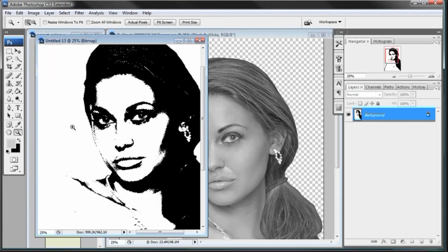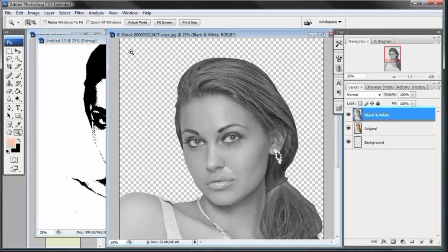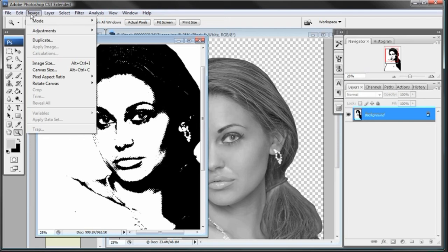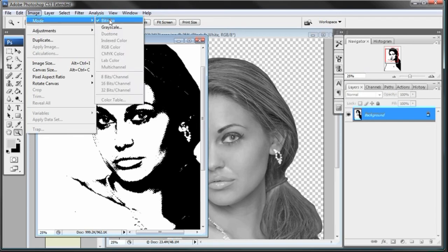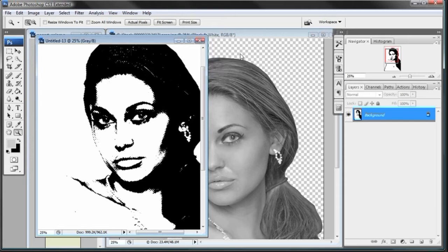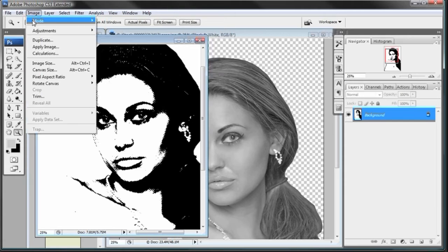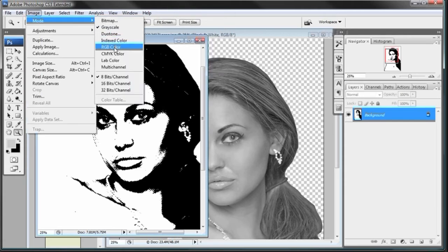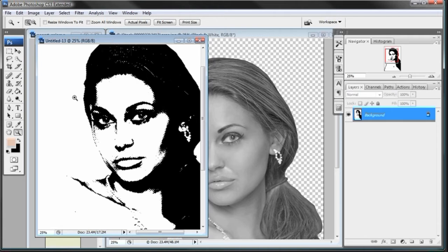All right, before we move on, we must convert this back to RGB so we can get it over to our original image over here. So let's come up here to Image, Mode, and select Grayscale. Go ahead and click OK when the grayscale options come up. And then back over here to Image, Mode, and select RGB Color. There you go.